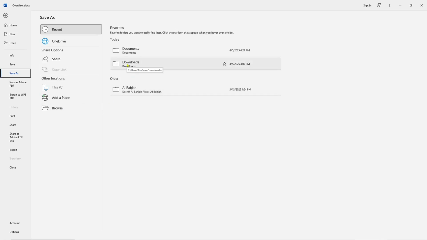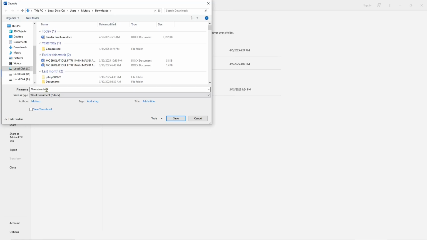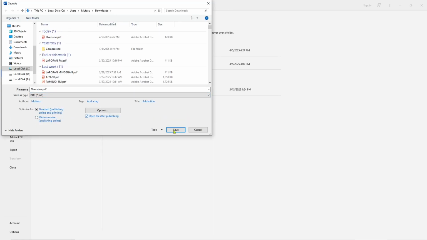As an example, I will use this folder, and you can set the name. Don't forget to change the type into PDF. Click save.